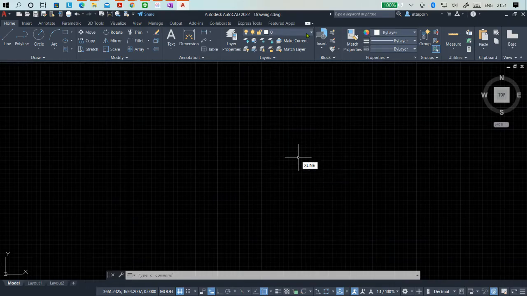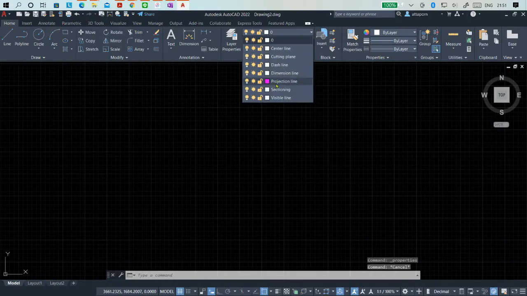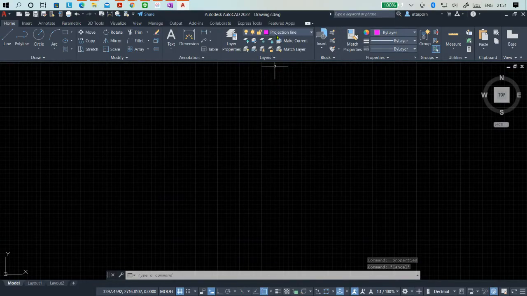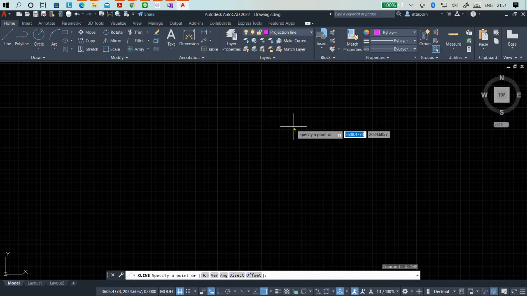Sorry, maybe we choose this one first. Escape and choose the projection line first. Okay, projection line type, and type a X line. All right, I change the keyboard first. Just a moment.